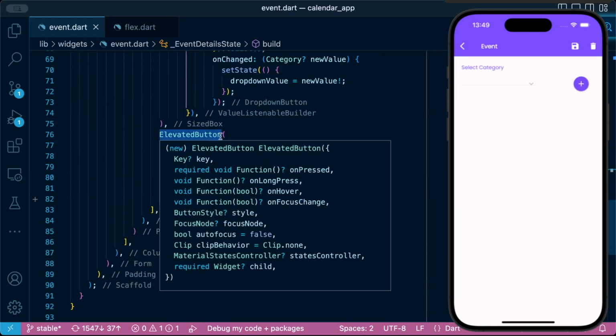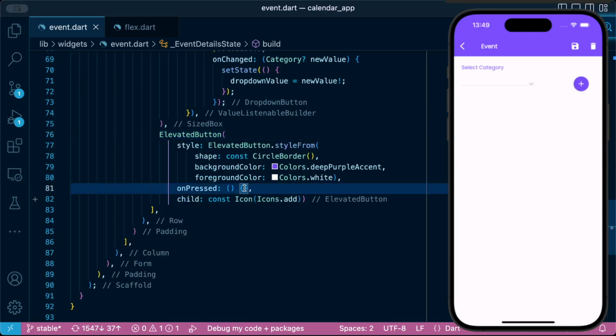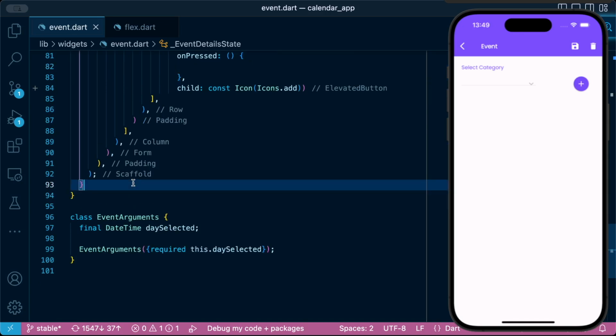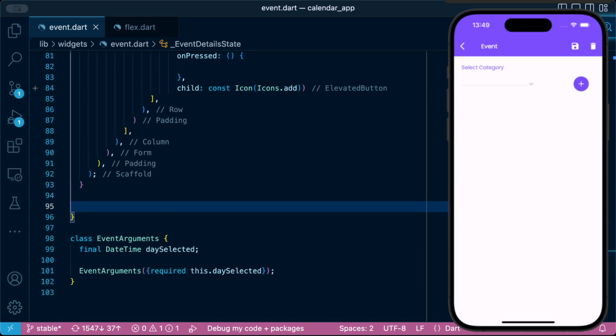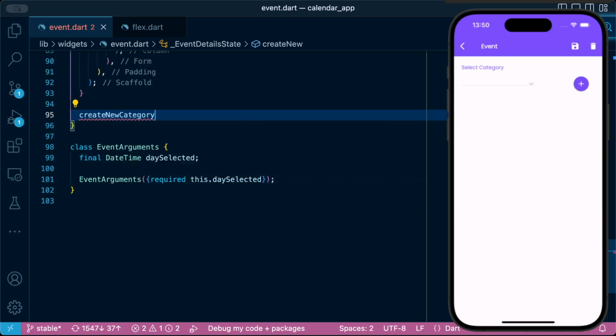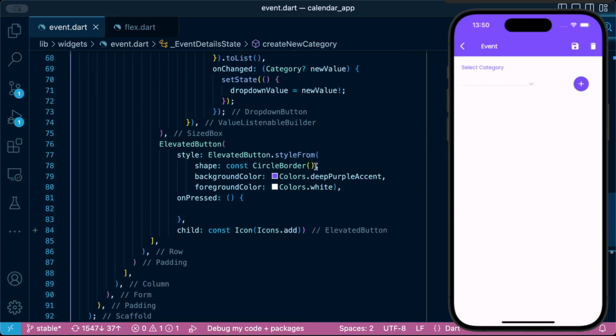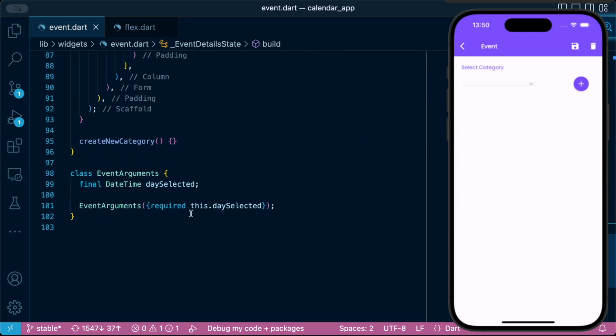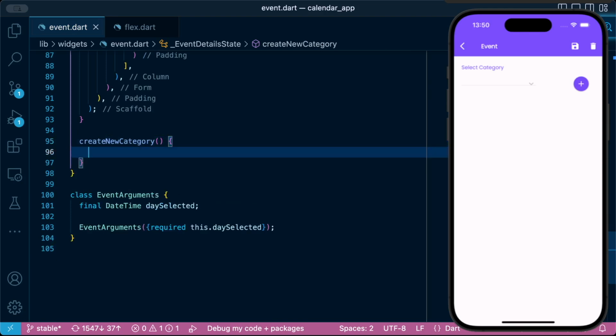So now we have the elevated button, and we've said we want to allow the user to create a new category. So let's create a function that will handle that. Let's create a new function called create new category, and then I'll just pass it to the onPressed here. Let it stay there.